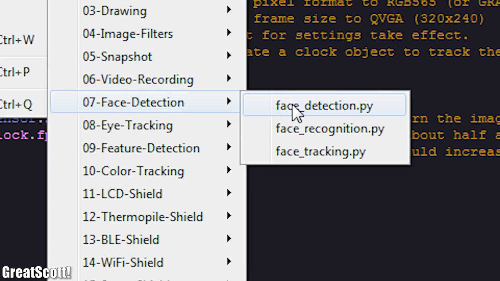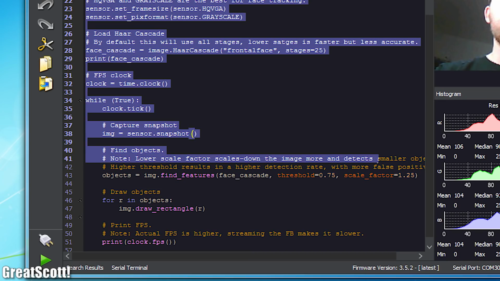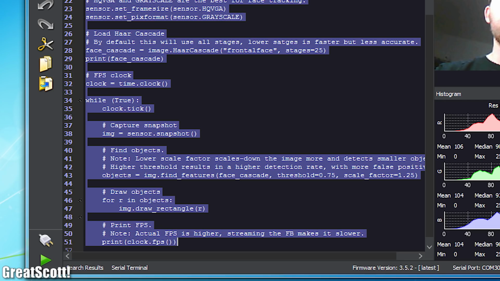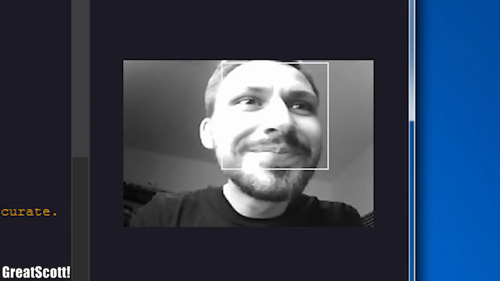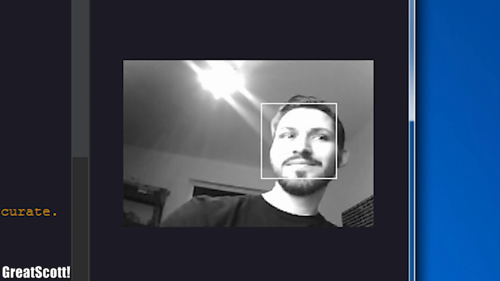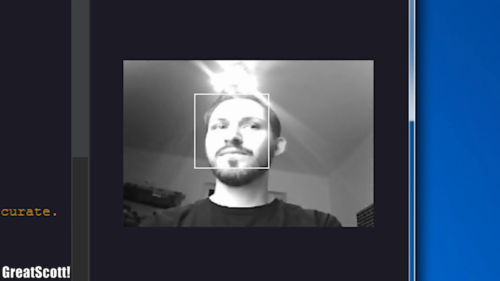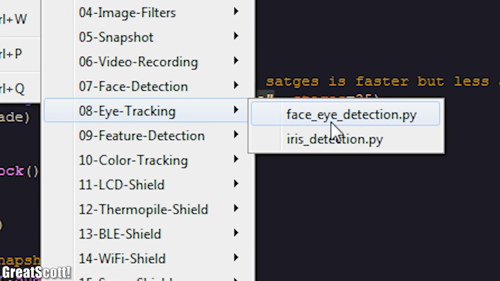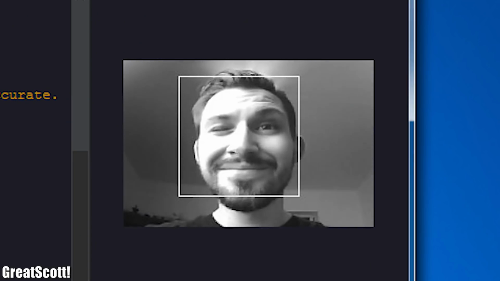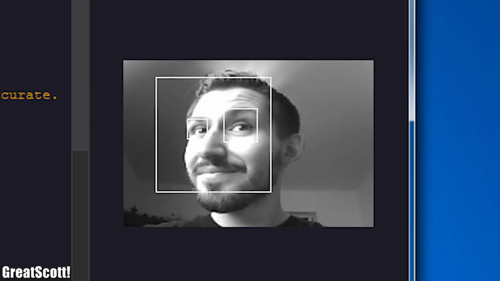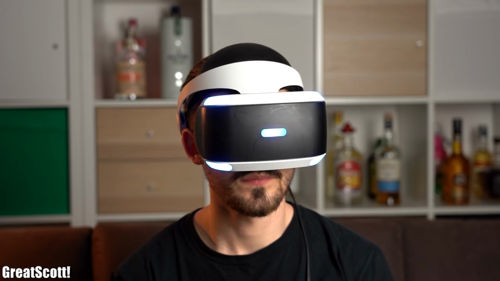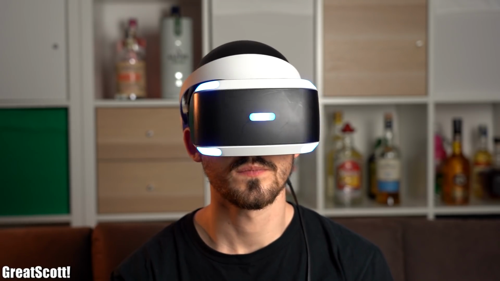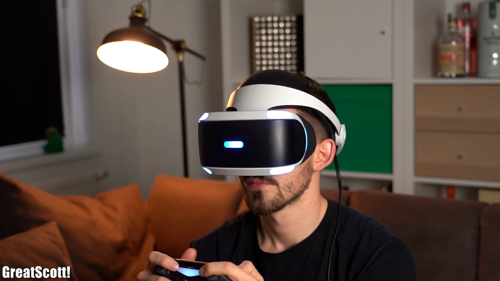Instead, let's open up the face detection example script, which is a bit more complicated than the webcam script we started with, and let's run it. As you can see, the software is pretty accurately detecting the position of my face. And by using the face eye detection script, the camera can, like the name implies, also track the position of my eyes.